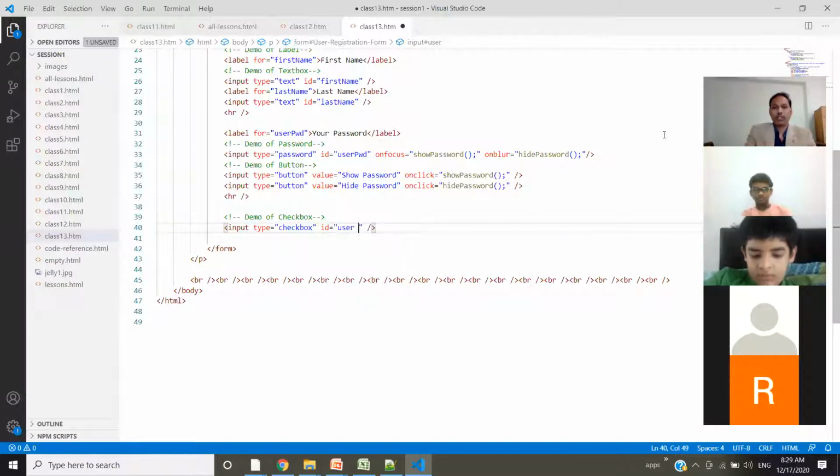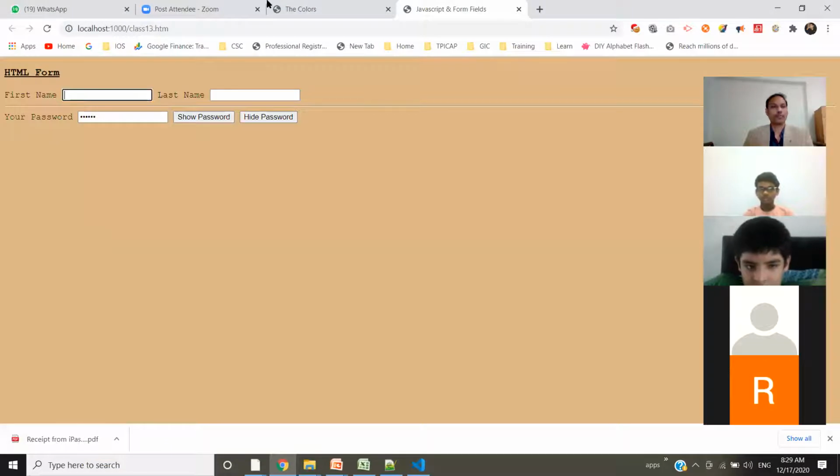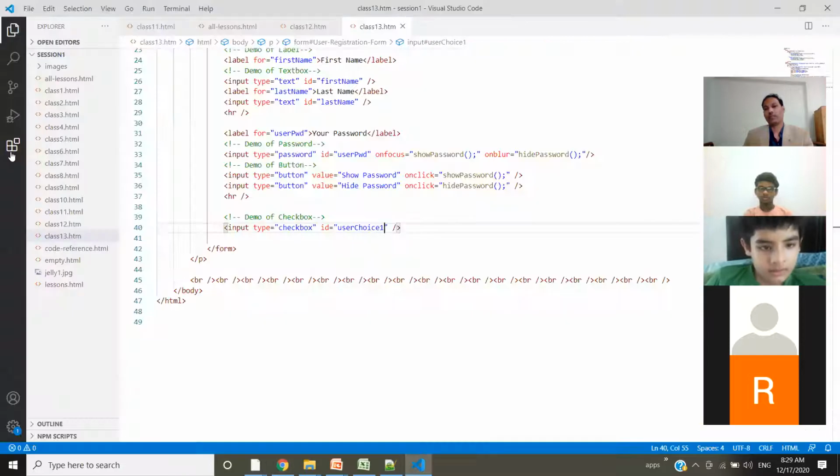Let's see what this user choice one is. I'm going to save it and see it on the screen. So the checkbox is like this. You can tick or untick. Tick means the user selected it, untick means the user has not selected it. But the person who is registering the form won't know what it is, right? Yes, correct. So for that sake, it should have a label.